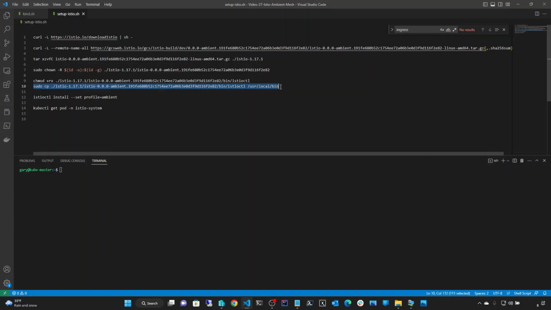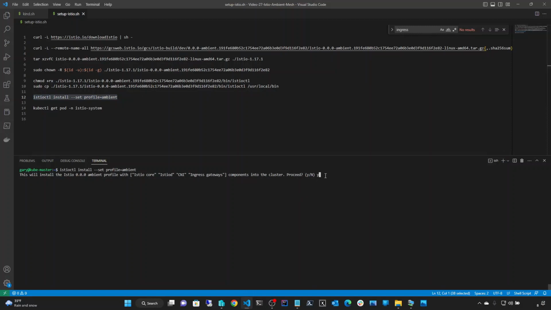You copy it into the user local /bin, and finally on line 12, you are ready to set up Istio with ambient features. So istioctl install --set profile=ambient. Let's go ahead and run that. And we say yes. And it will take a couple of minutes for the installation to complete.